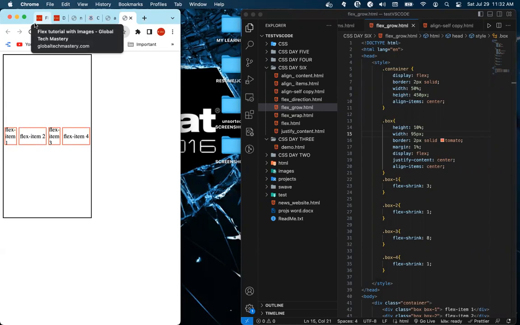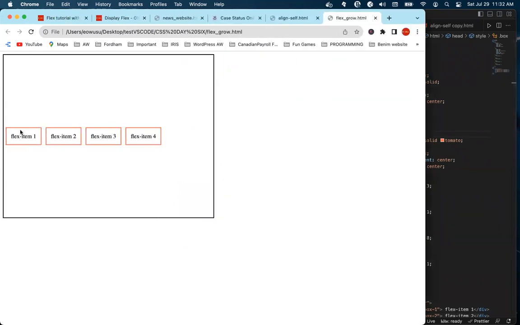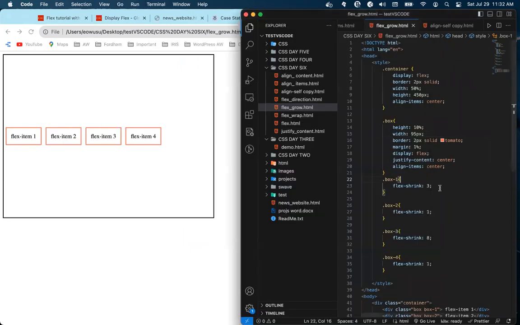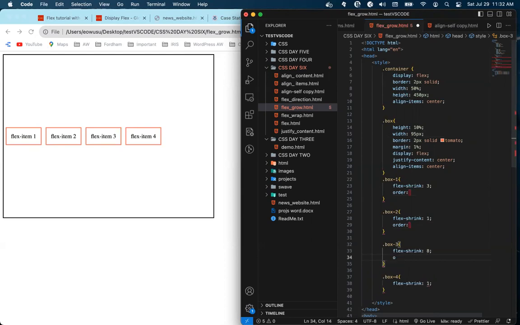Now we only have one property left, which is the order. Right now you can see box 1 is first, 2 second, 3 third, and so on. If you want to change the order, you can set the order property. The bigger the number, the farther away it goes. That's the whole logic.